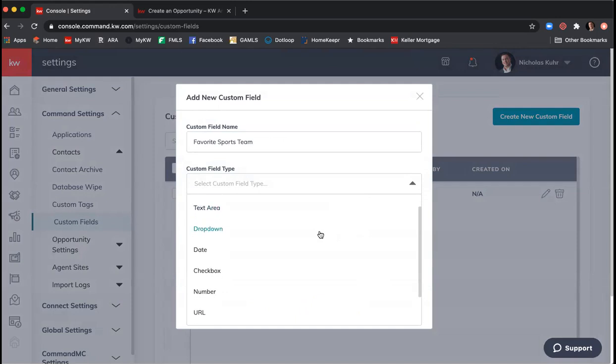Text area, drop-down menu, so if I want to put a couple different options in there. For favorite sport, I could put football, baseball, basketball, swimming, gymnastics, whatever. And that way I can select. So that way I'm like, hey, there's a big gymnastics tournament in Atlanta this weekend. I know you love gymnastics. Do you want to go? I was thinking about getting tickets. And that's how I can easily find those people that like gymnastics.